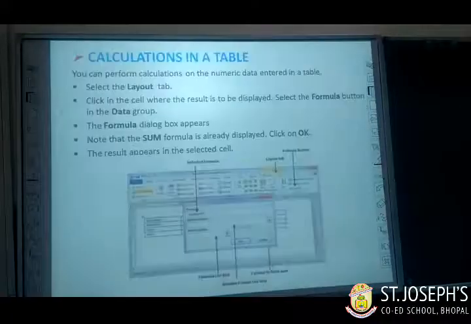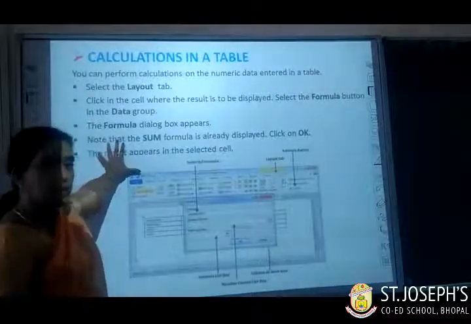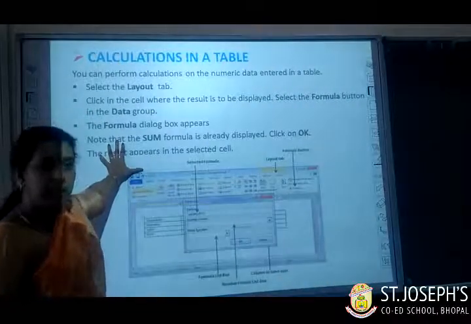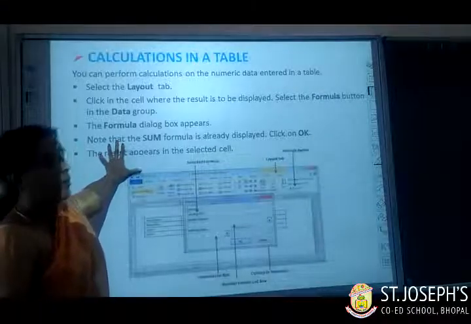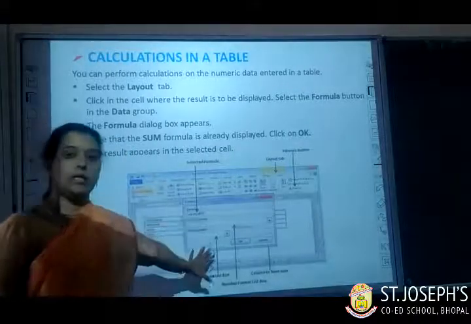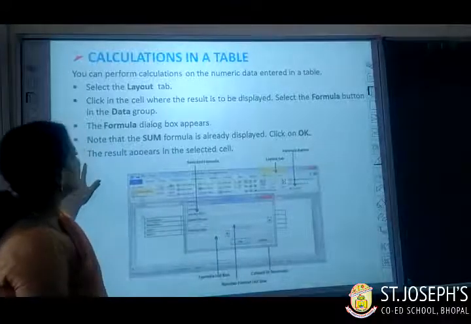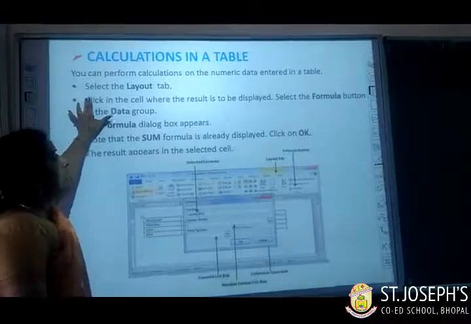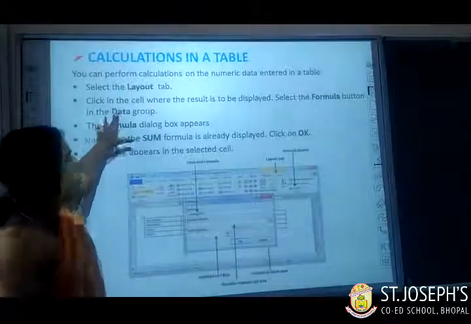Come to the next topic: calculations in a table. This is very important. You can enter not only text in a table, you can enter data as numbers also, and do calculations on those numbers. So let us see how to do the calculation in a table. You can perform calculations on the numeric data entered in a table.